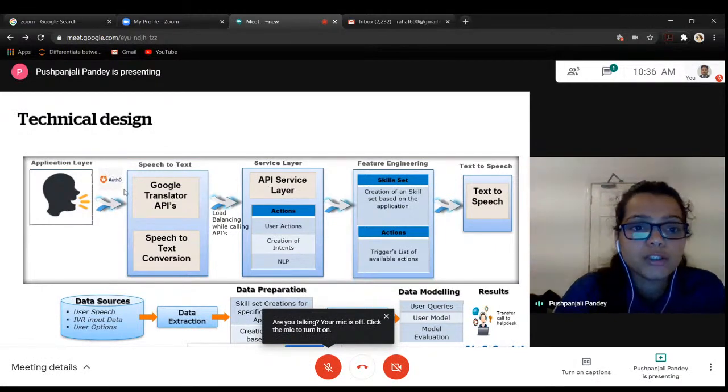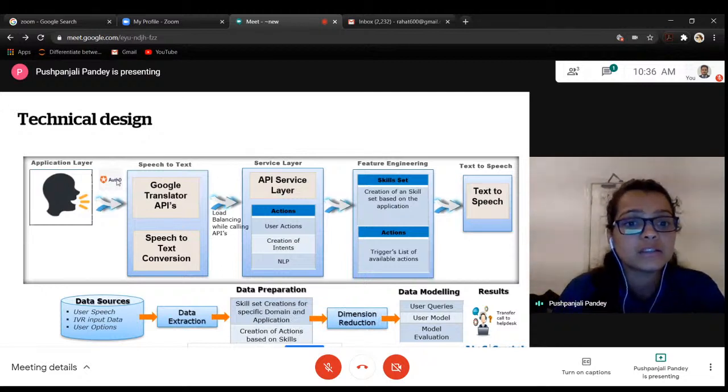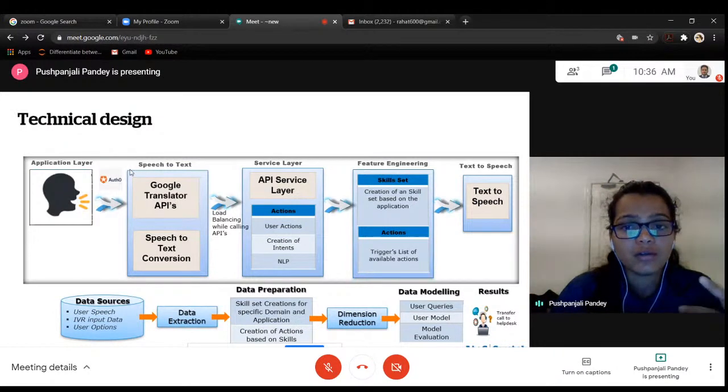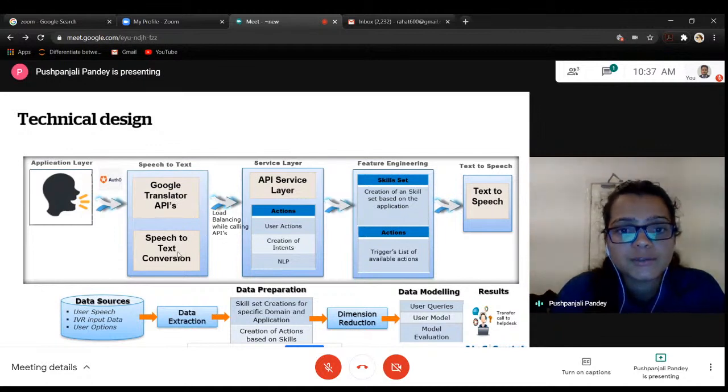Here we will be using auth services. So Google has different APIs to authenticate the server or for text to speech or speech to text conversion. So for all these things, we have Google APIs already available, so we can use them whenever it is required. So let's say we are using OAuth to authorize the service. For speech to text, we are using Google's Translator API and speech to text conversion.